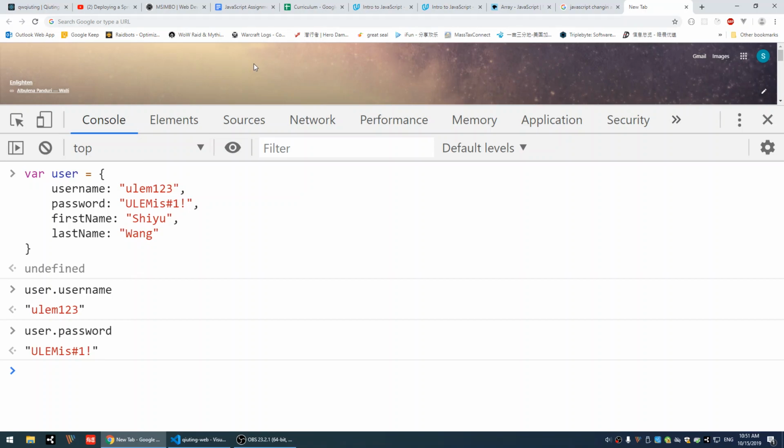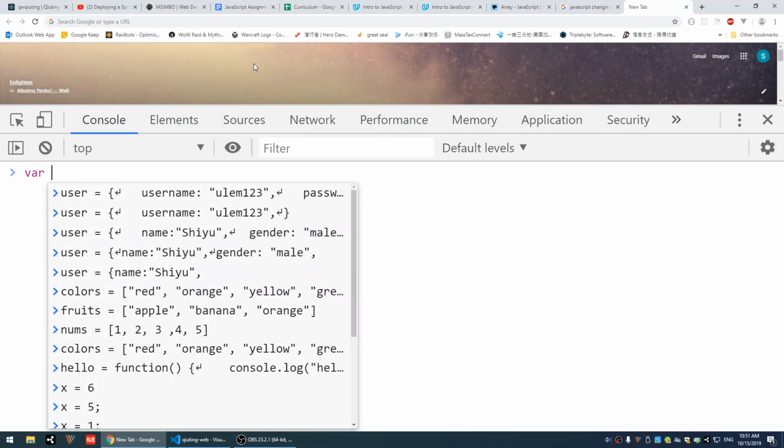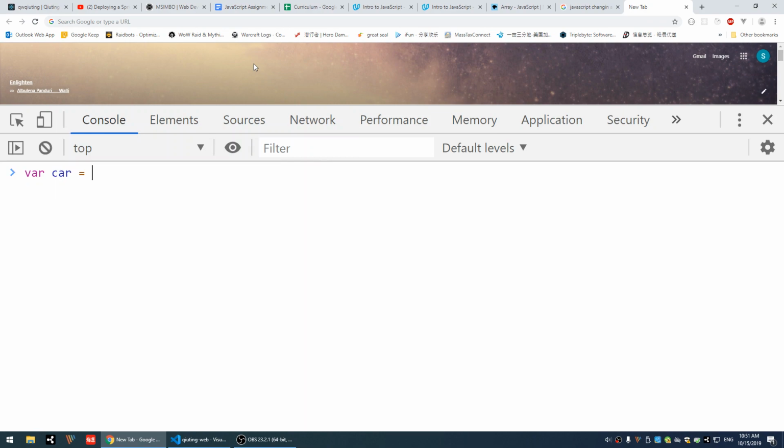Right. So for example, if I want to use JavaScript to describe a car, if you create that as a string, it's going to be a car with a blue color, made in 2019, and it is a Honda or something like that. It's going to be hard to read, right? Because everyone has a different way to describe it. But if we use an object here, it's going to be much easier.